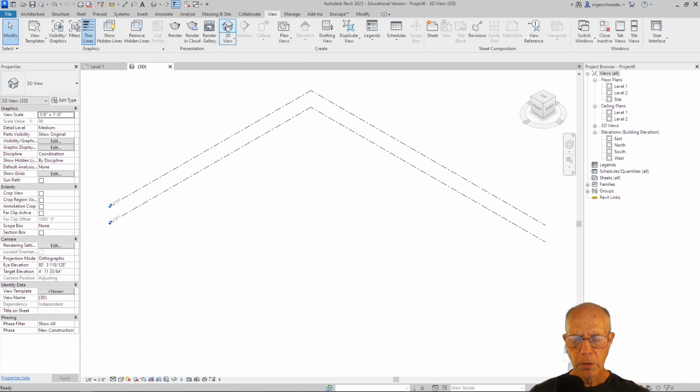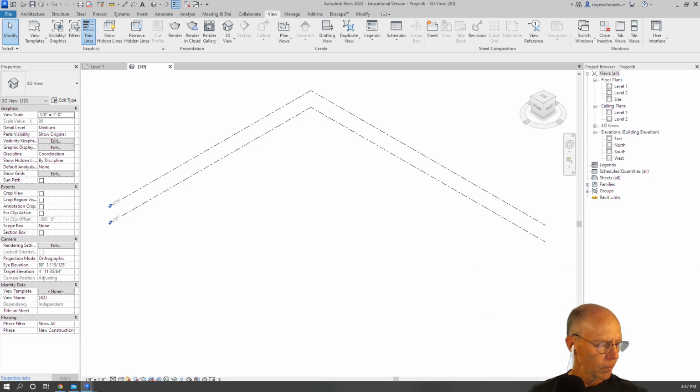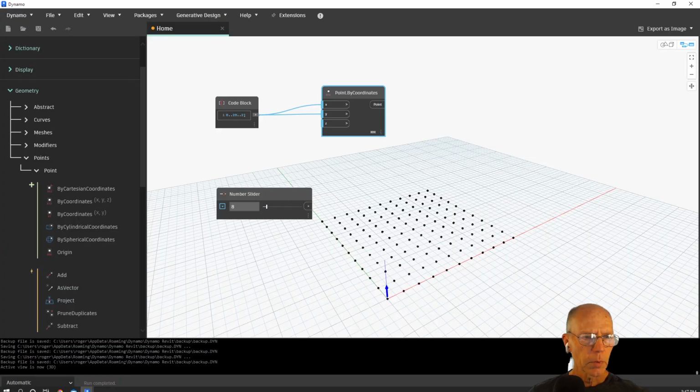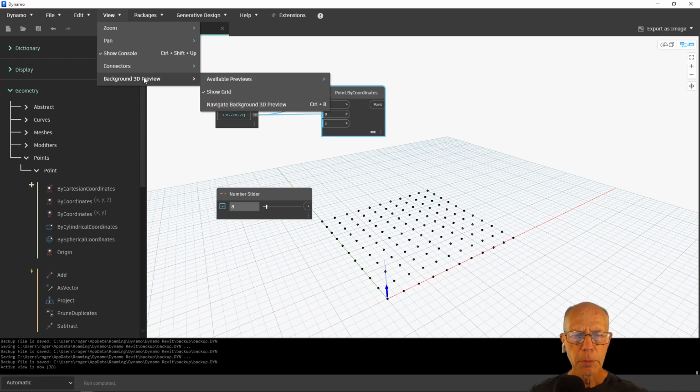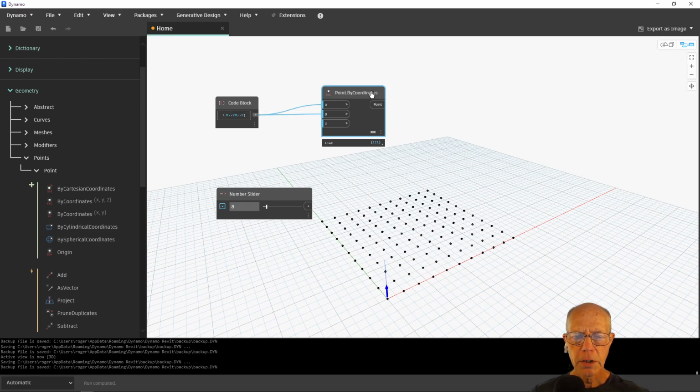And this is really important when we get started because this has to do with the settings that we have set up in Dynamo. I'm going to go back now to Dynamo. And this is where we talk a little bit about our details up here. If I go to View, and I go to Background 3D Preview, I want to go to Available Previews, and then make sure that we have a preview inside of Revit. So make sure that gets selected.